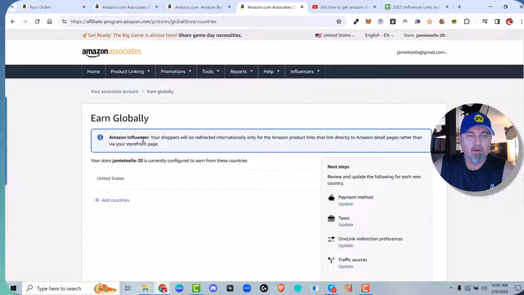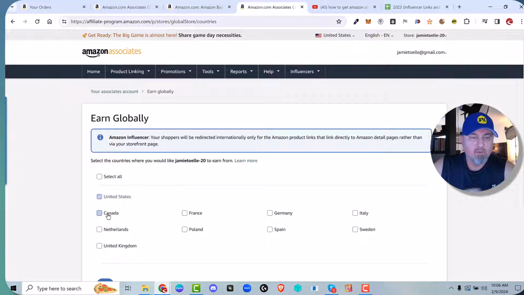So we want, when people click our links, to go to the international store, so whatever's local to them. So let's click add country. Why would we not want Canada and obviously the UK? Might as well just do all, right? I mean, I don't understand why you wouldn't want to do that.